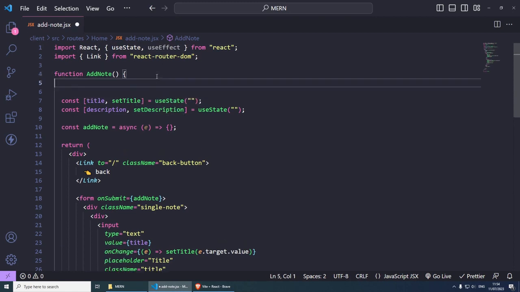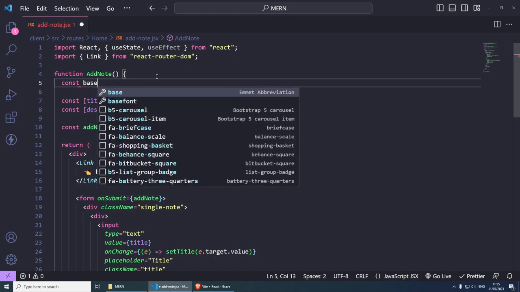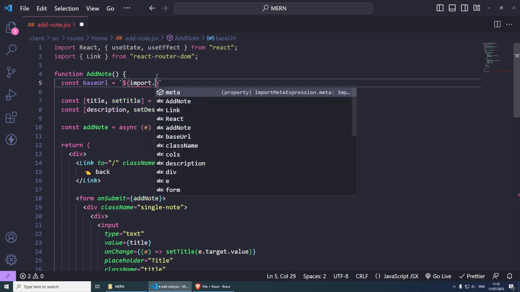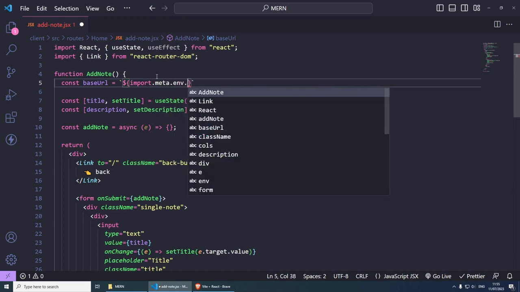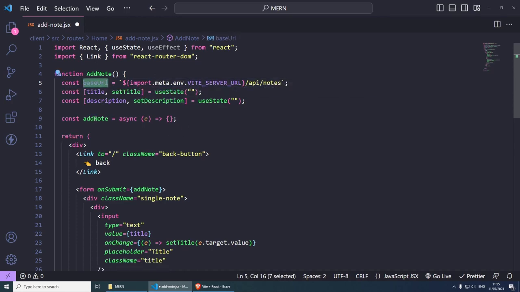better. So here, I'm going to bring our URL, const base URL equals, and from here we're going to do in single quotes $ import.meta.env.VITE_SERVER_URL, and then the URL is going to be API/note.